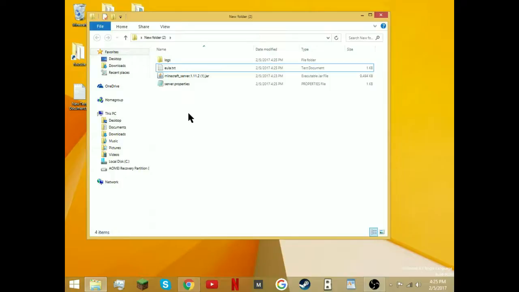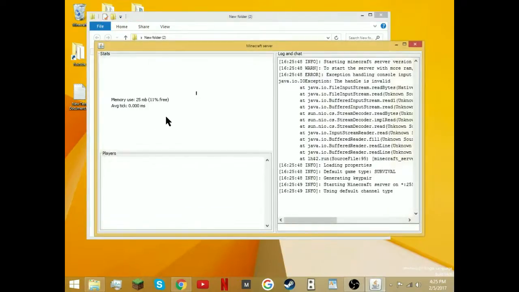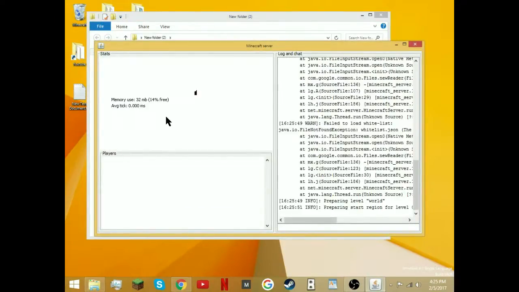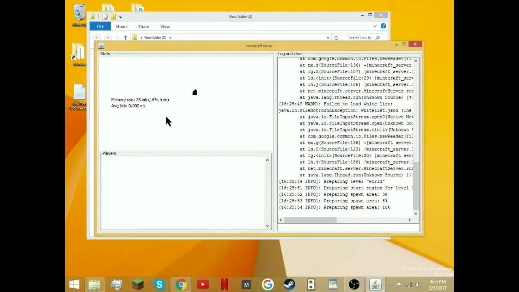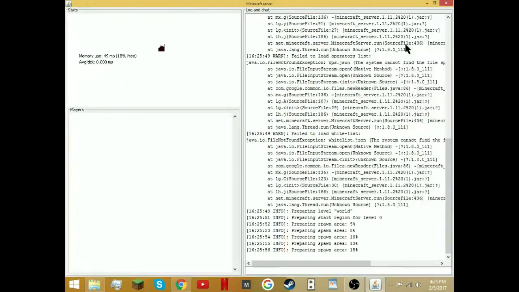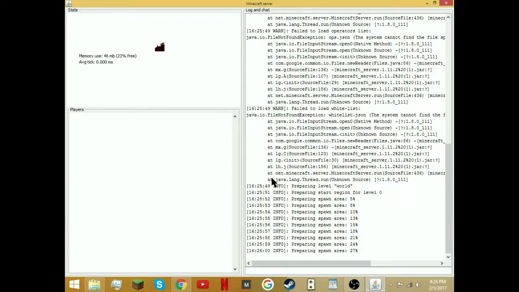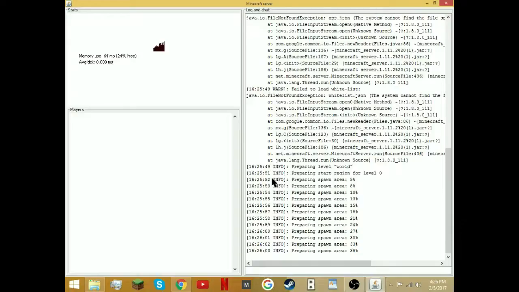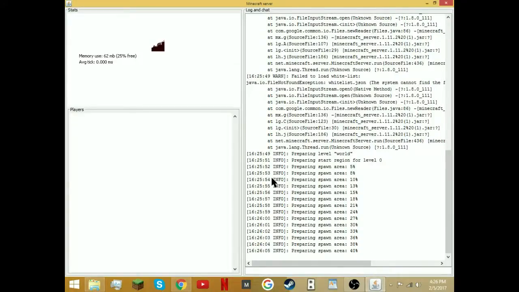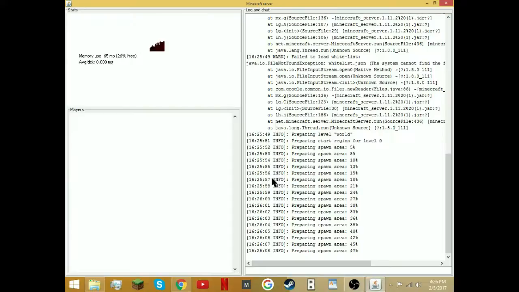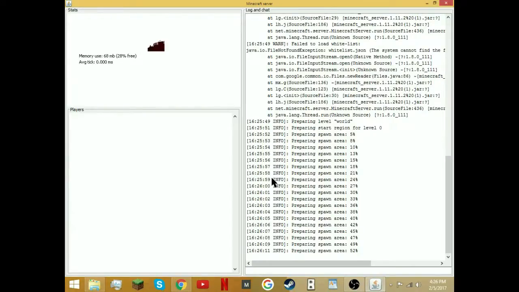Now once you've turned the false to true in the EULA, double click once again on the Minecraft server 1.11.2 jar. And there it goes, starting up your server. Let's open it bigger so you can see what's going on. So it's basically setting up the spawn area, and it'll do this every single time that you start up your server. And let's let it load up real quick, and then we can finish what we're doing.